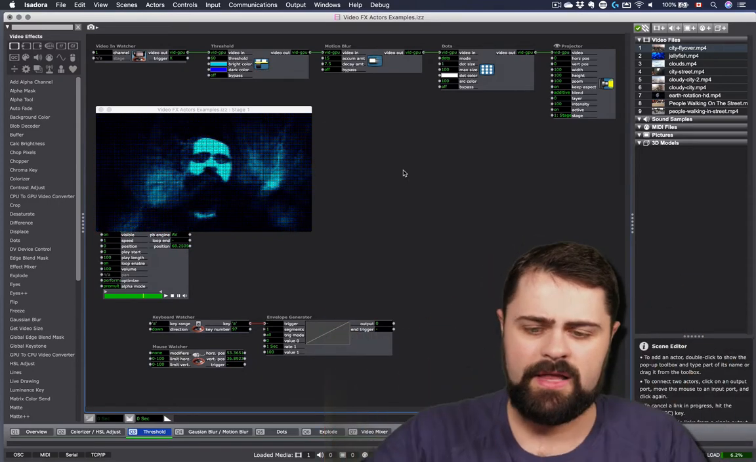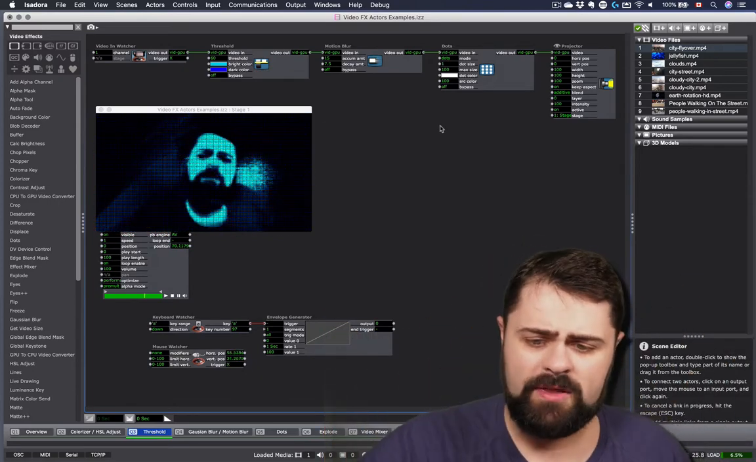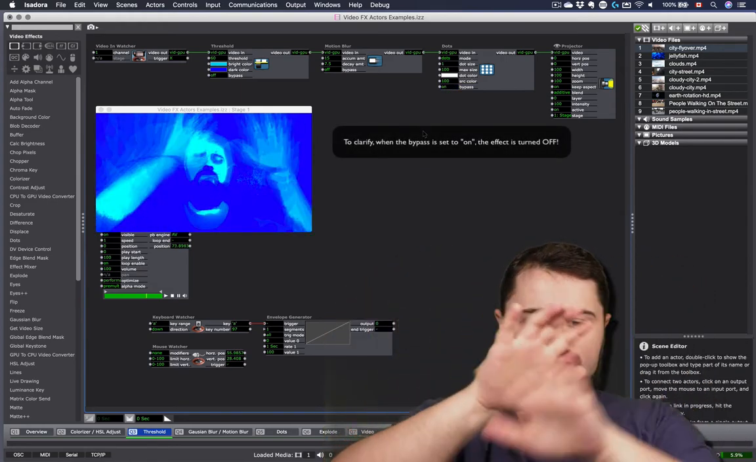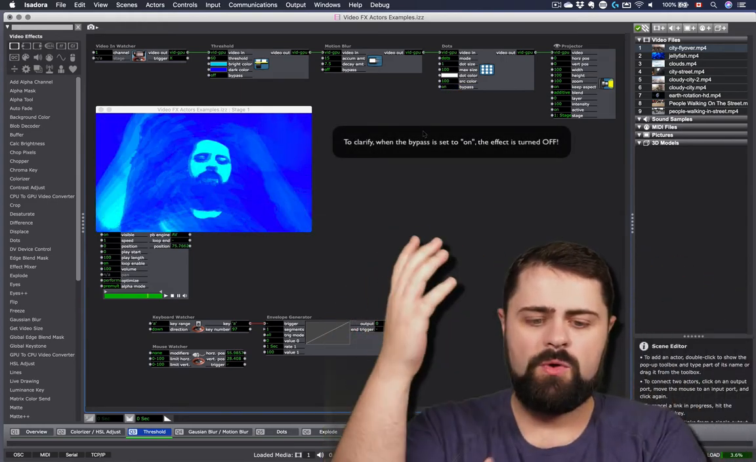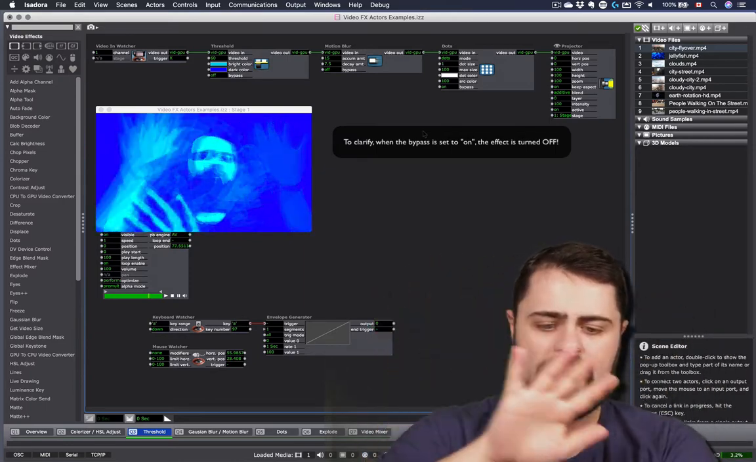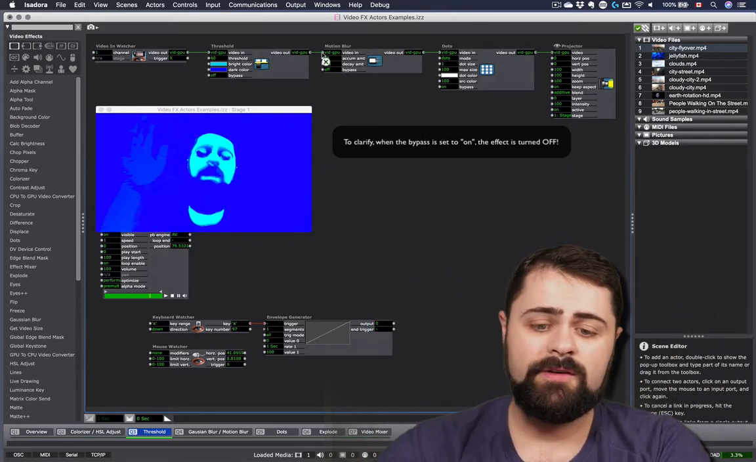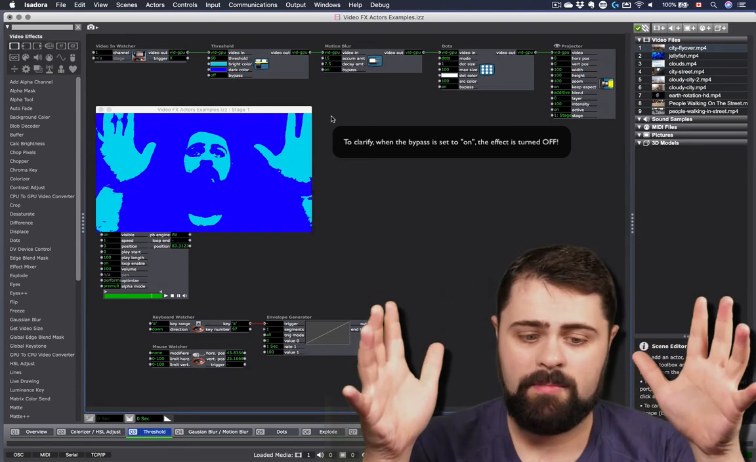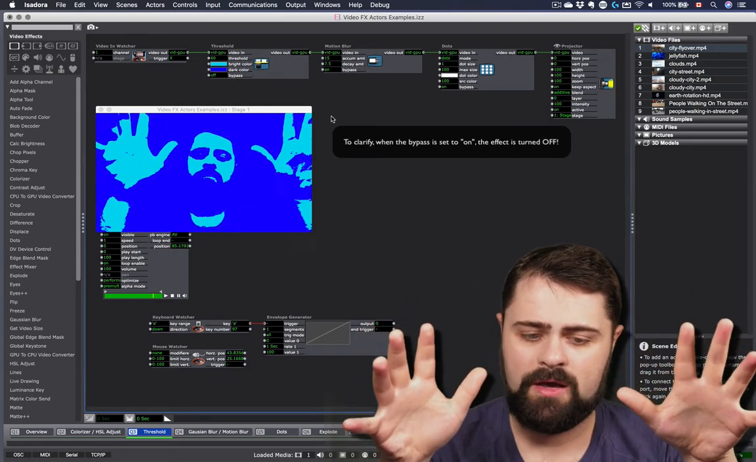Now you can see how these layer on, and this is where the bypass becomes really handy. Because if I turn the bypass of the dots off, we can actually now see what is happening with the threshold and the motion blur to create this effect first. And if I turn the motion blur off, we can see the raw impact of the threshold actor being applied.